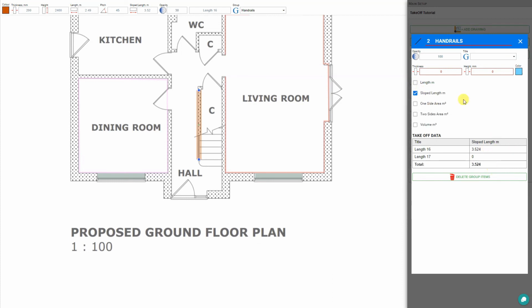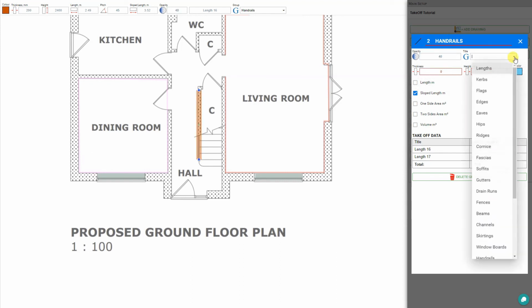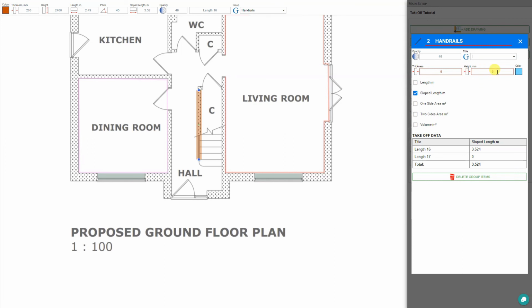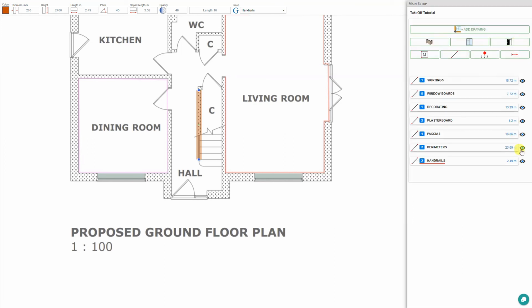Here we can adjust the opacity of our markings, change the group category, adjust the thickness and height, or delete all group items. Also, there's a visibility icon here, and we can click on this, and by flashing this on our floor plan, it helps us to locate the various elements that we have already marked.